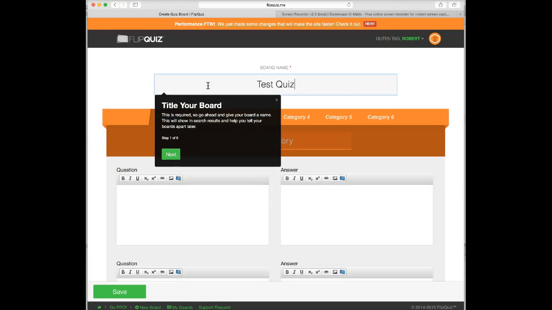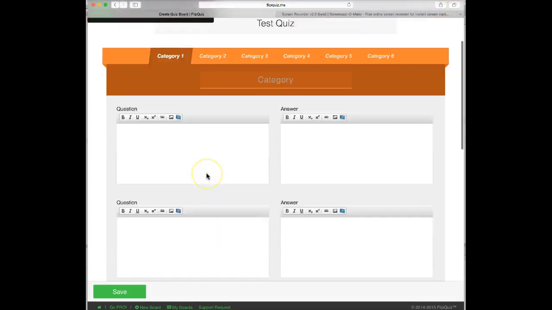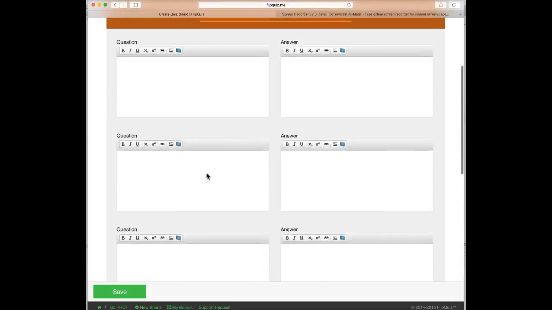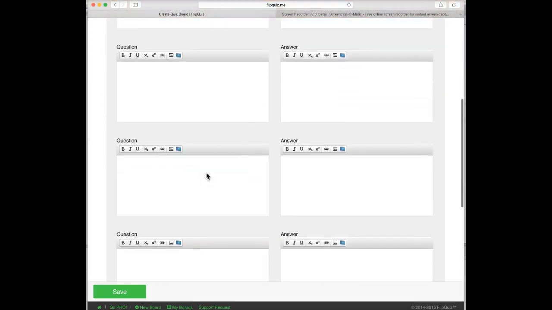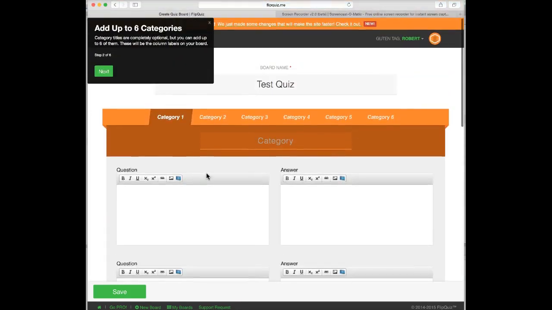So you title your board, then next you can have up to 6 categories. Basically you're going to have 6 columns of subjects. You need to have at least 2. If you have 2, they will center them; they don't make them larger in space. You don't have to use all 6, but you can. They also provide spaces for 5 questions and answers in each of the categories. Again, you don't have to use all of them, but they allow you to have 5.